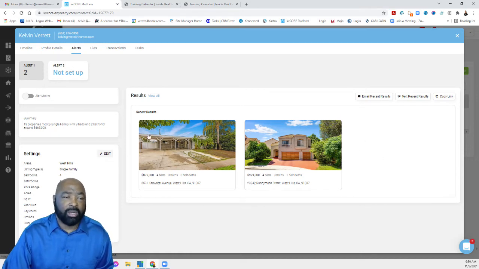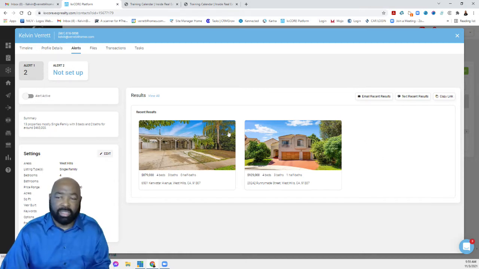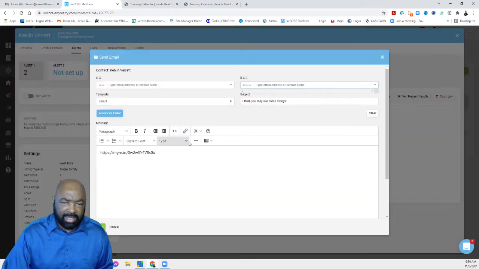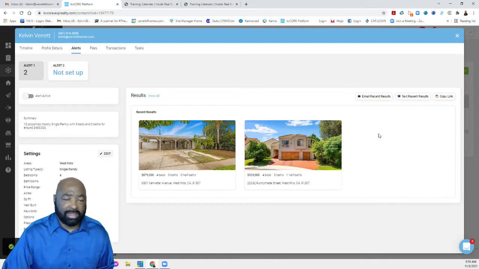So this person here, which is me, I'm the test dummy here. I can say email recents. I set that up. It's already selected template of 1 and 2. Think you might like this listing. Boom, I just sent out an email to myself for these 2 listings that are on my database.